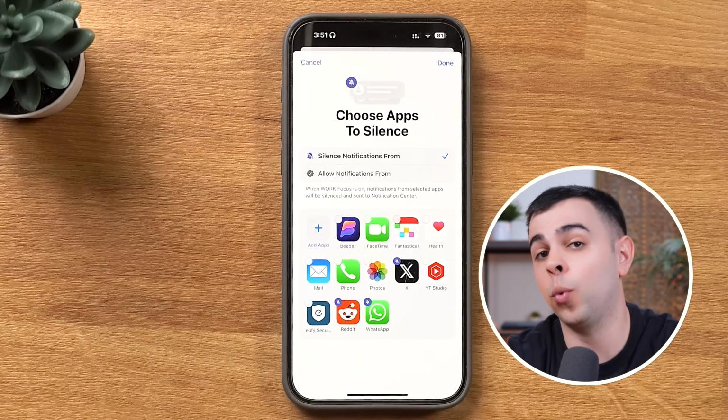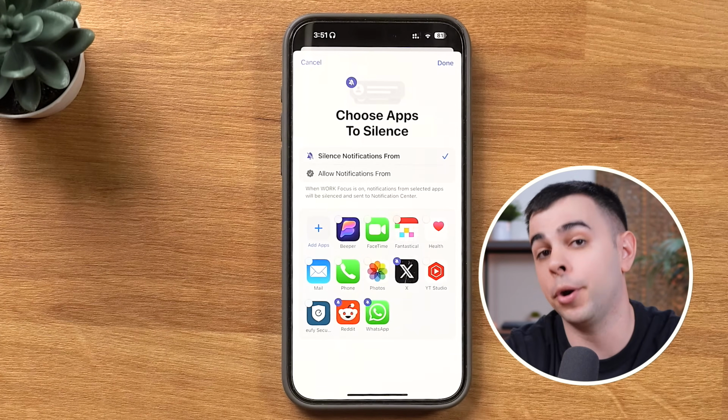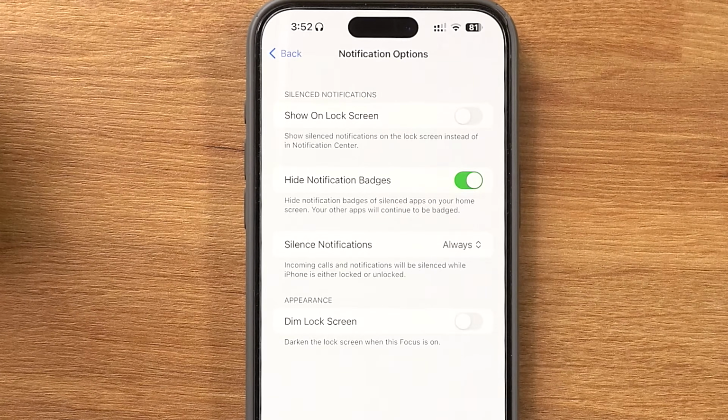Those algorithms are just way too good, and I'm honestly not strong enough to use them in moderation, so I simply don't use them at all. Then we have options here, and for me, I don't want my notifications to show up on lock screen, I want it to hide the badges and always silence notifications. I don't really care about dimming the lock screen, so I leave that one unchecked.